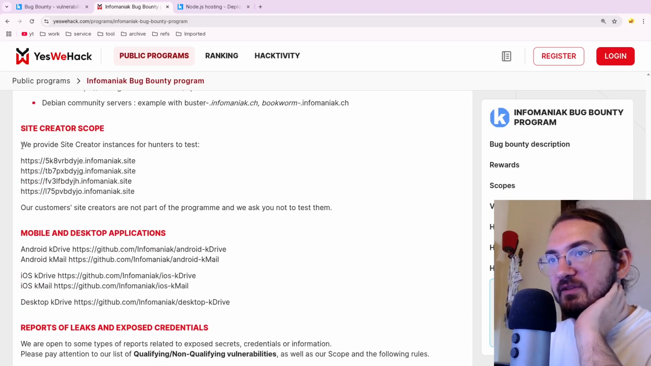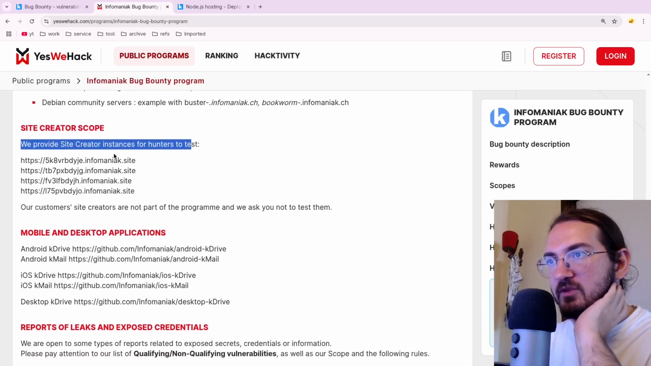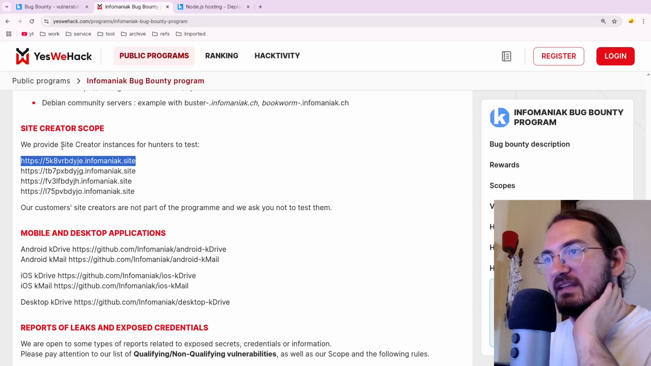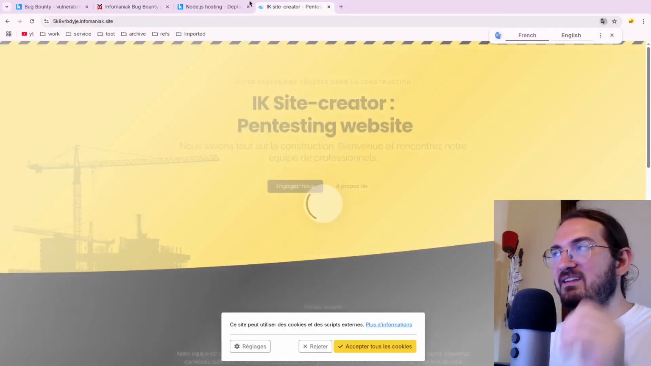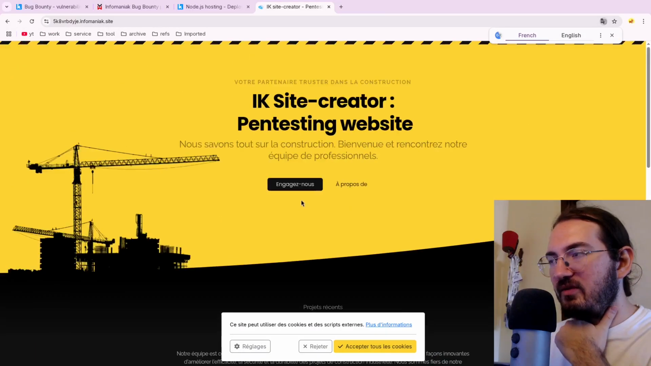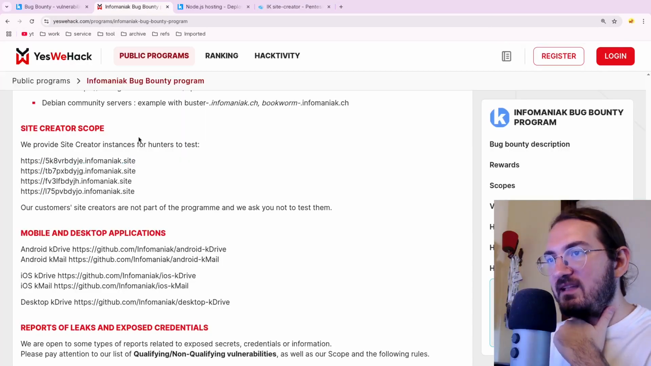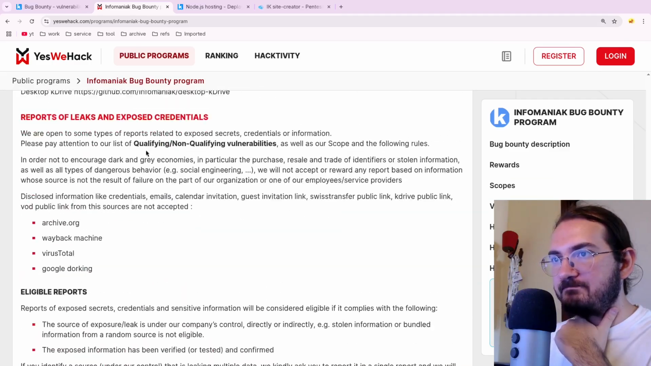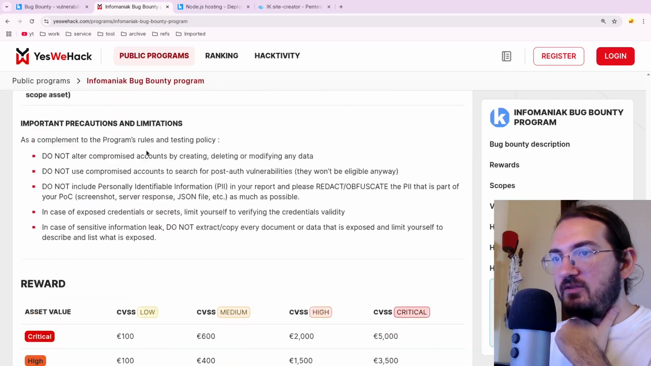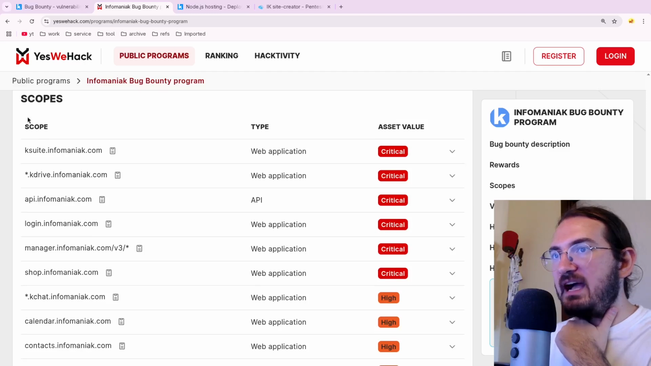And so here we start with the scope. For example, here we say we provide site creator instances for hunters to test. So here you get a website, and you can test out, for example, this, which was created with site creator. Or if you go down here, you have the actual scope of the program.